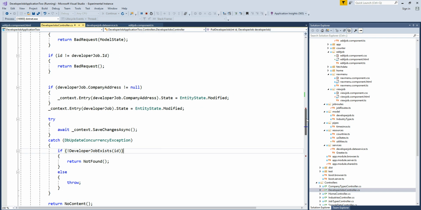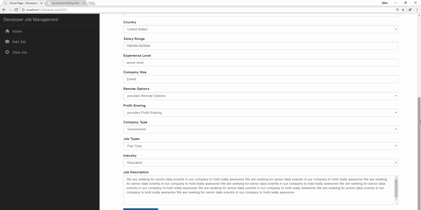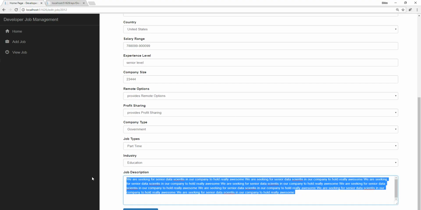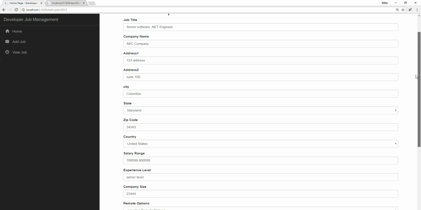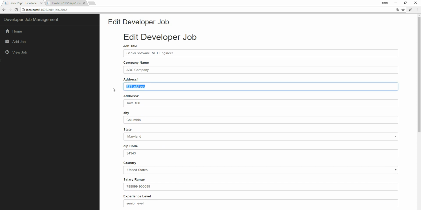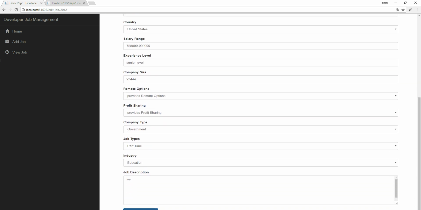Okay, so at this point, we should be able to test our code and make sure it is working correctly. Let me get rid of all of them. Let's say, this is 1, 2, 3. I'm going to change something else. That's okay, let's say sweet, whatever. I'm going to go ahead and hit this button here. Why? It didn't do anything.